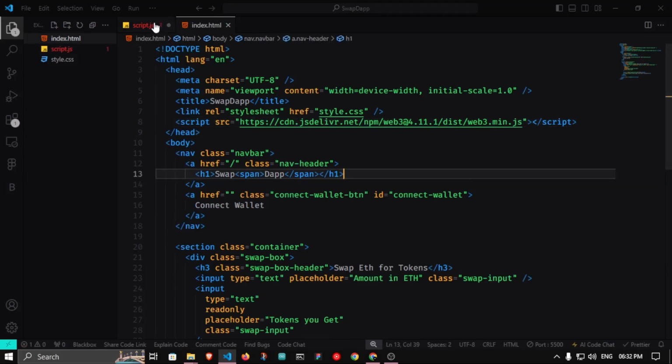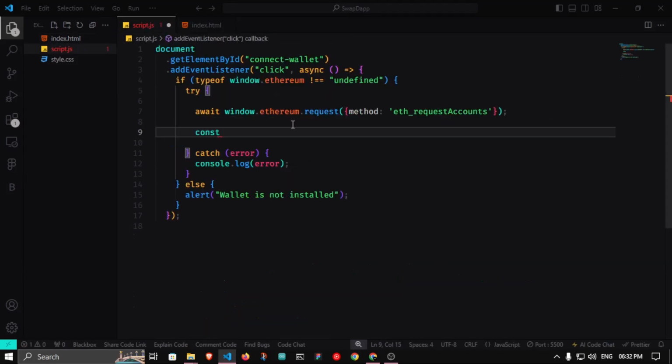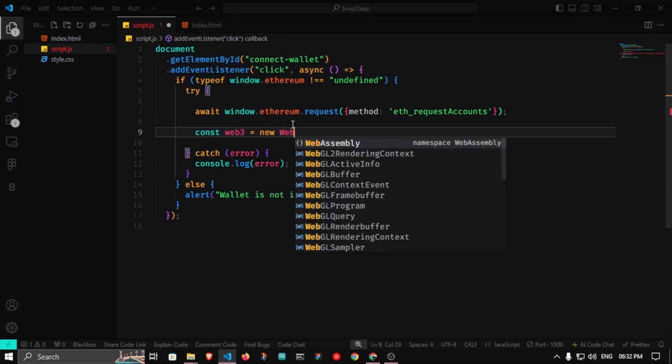Just save this file, come back to our script.js, and now we can create the instance of our web3. So let's write web3 equal to new Web3.